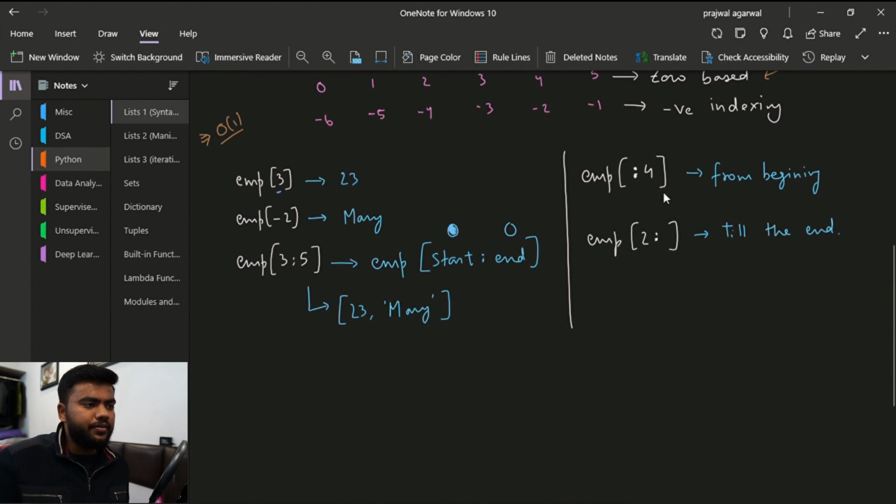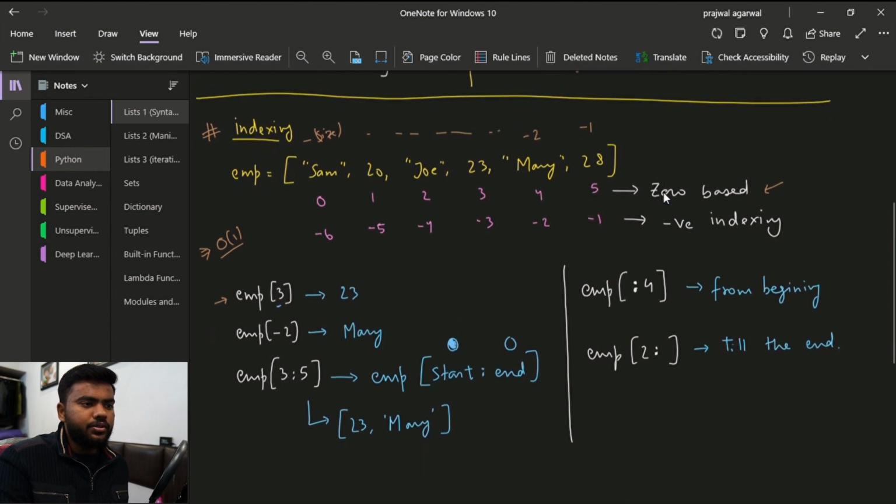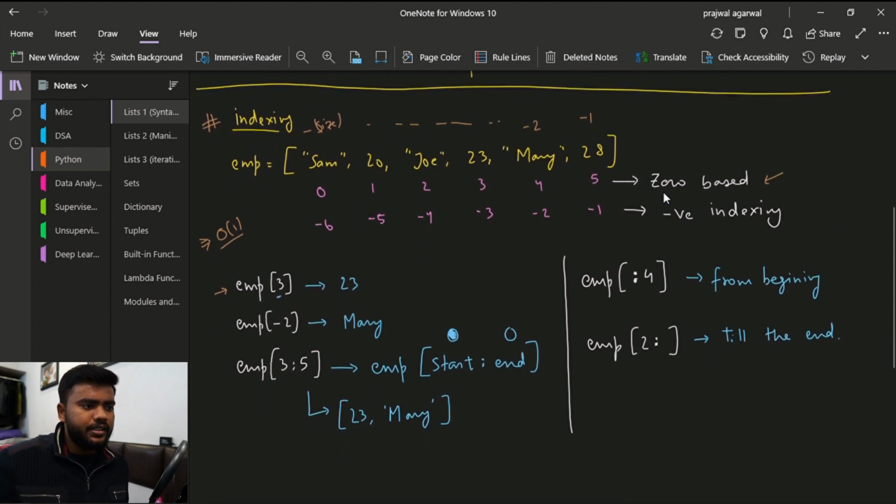Okay, so you have the name of the list here, and in the square brackets you just write the index. So here you can see the third index is 23, so it will return 23. The -2th index is Mary, so it will return Mary.